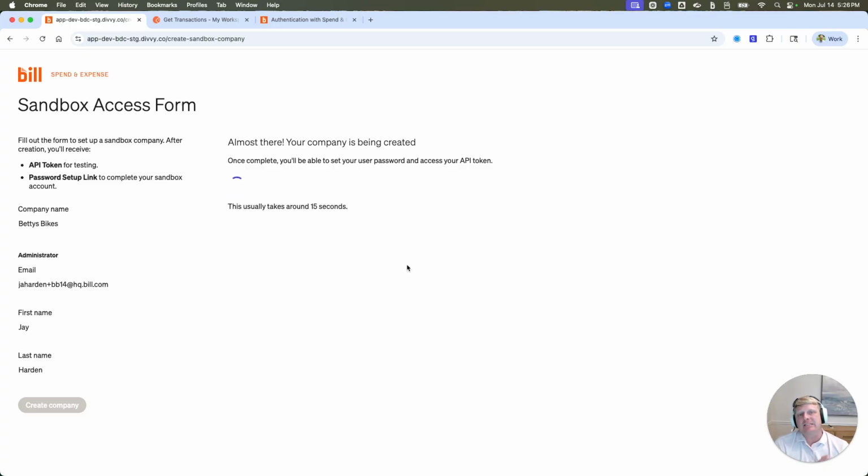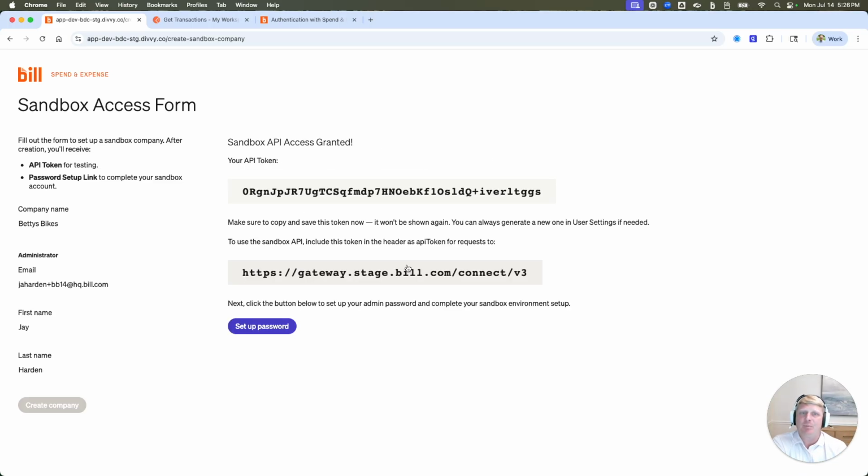And when it does, it's going to generate an API token. This is the token that you can use to test your API requests. It's just for your sandbox environment. You can create API tokens in your production environment as well.